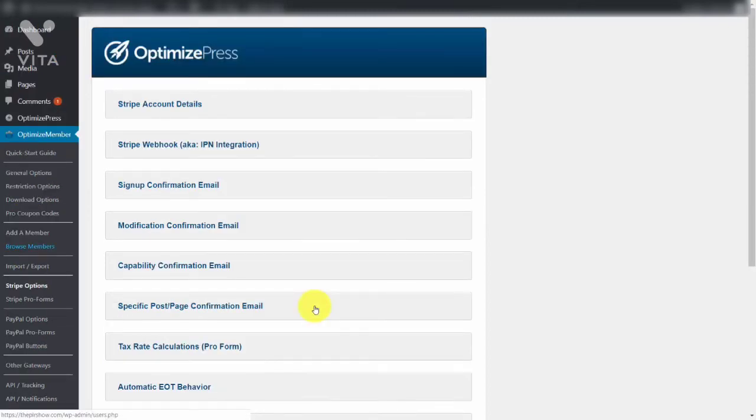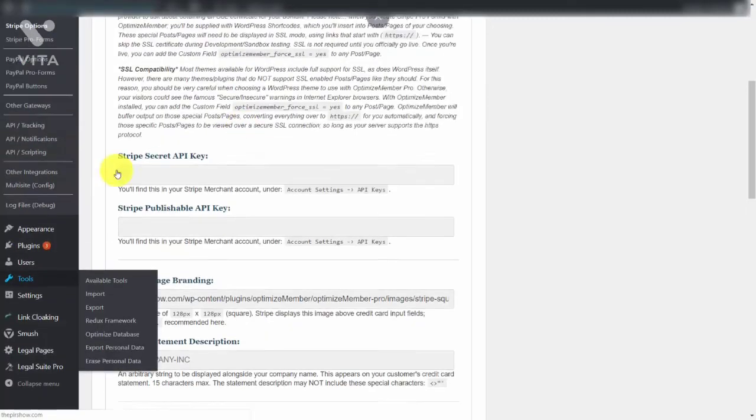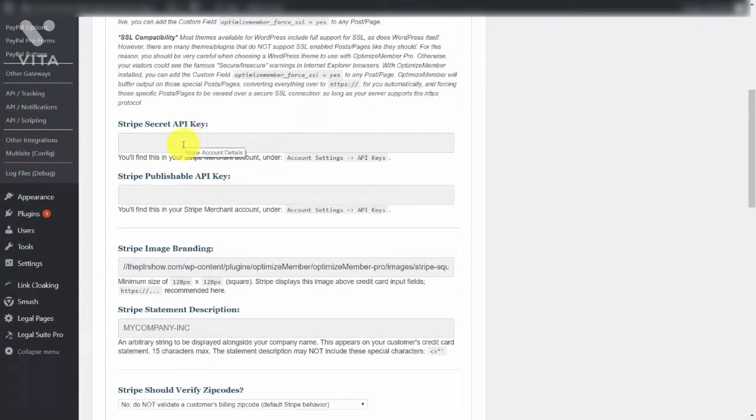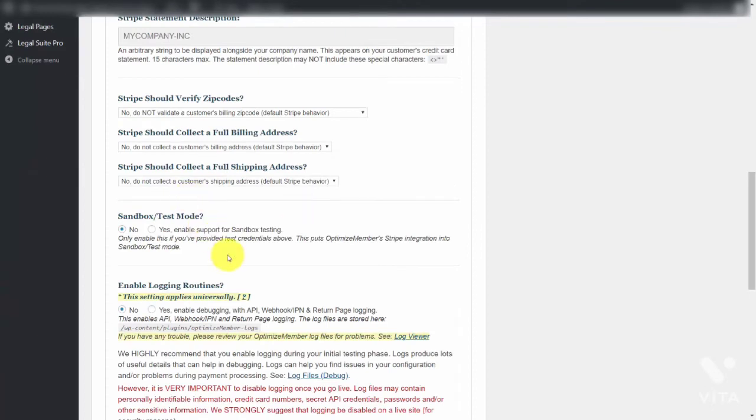Now, the most important aspect of your Stripe connection will be your Stripe account details, because it will allow OptimizePress to talk to your Stripe account. You'll need to go inside of your Stripe account to get your Stripe secret key as well as your Stripe publishable key. And if you plan to use your system to test, you are going to need to click this button, and then you'll need to also make your test keys available.